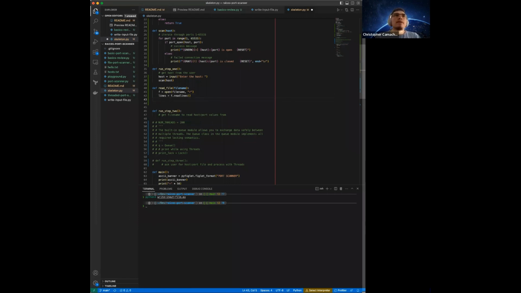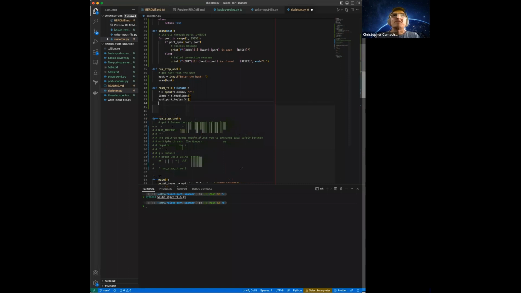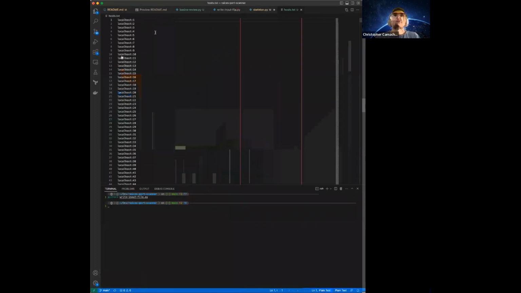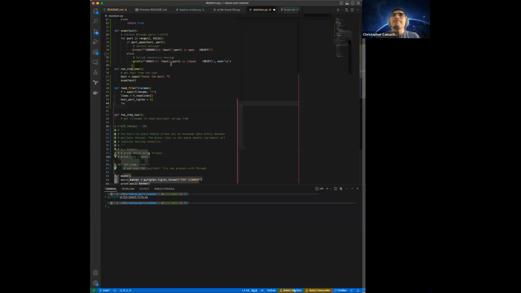Okay. And then what we want to do is store our host port values. We're going to store them as tuples. We'll just have them in a list for now. So we're going to iterate through every single line, and this is what our file looks like. Essentially, we just want the host and we want the port. We want to get rid of the semicolon, we want to get rid of this colon. And so we're going to do a little bit of parsing here.